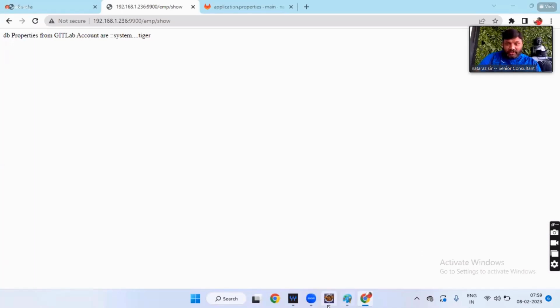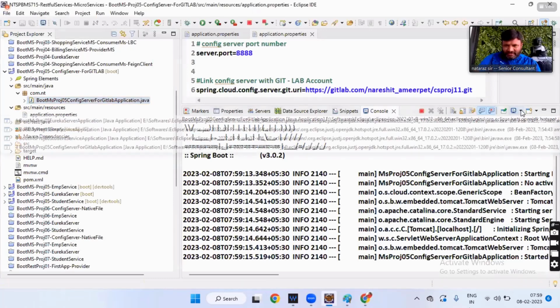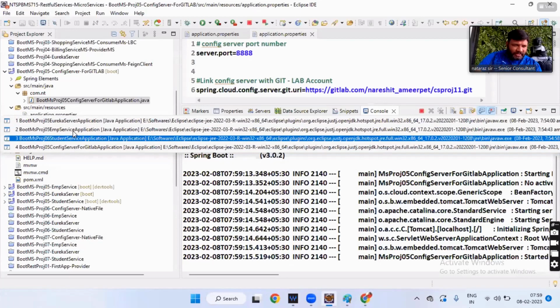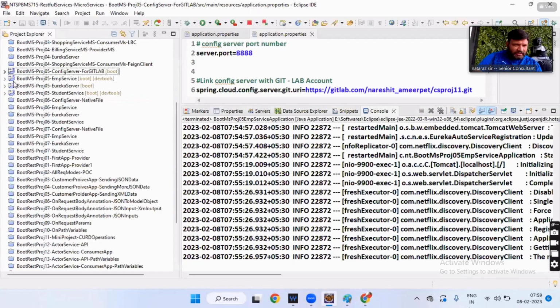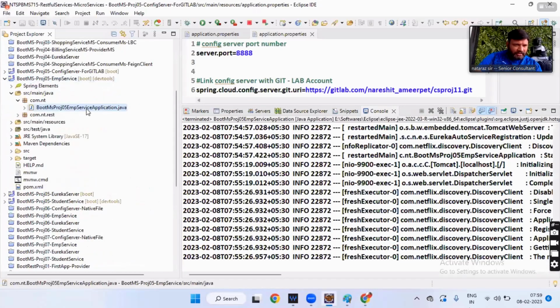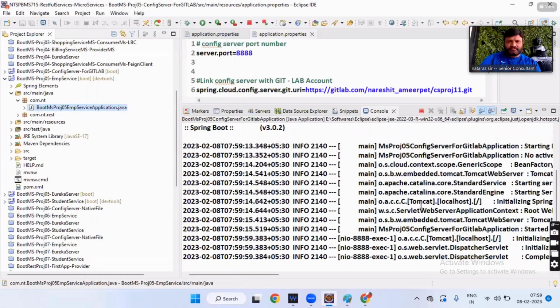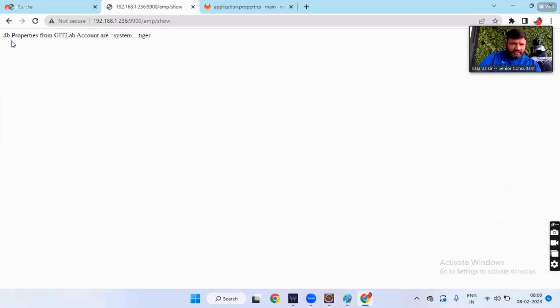You restart the MS project, guys. EMP service, stop it. EMP service, start it. Right click, run as Java application. Restart the MS project. Now cheetah is coming now.